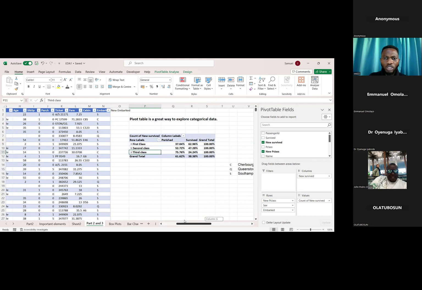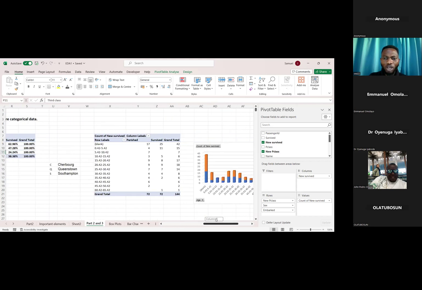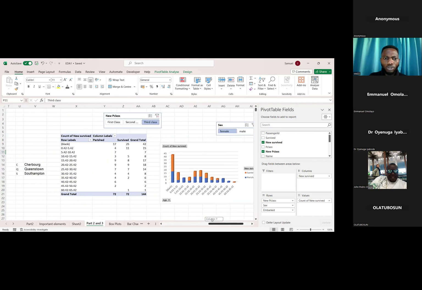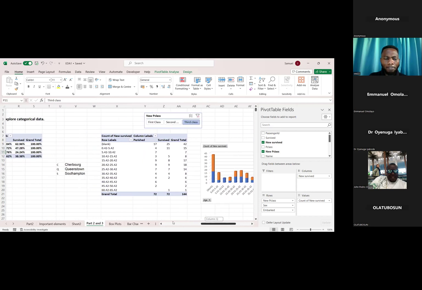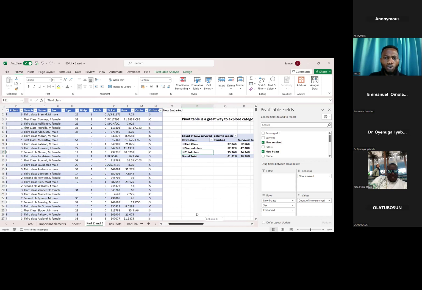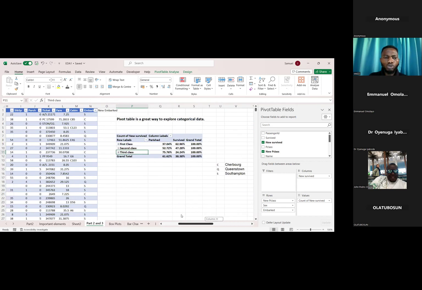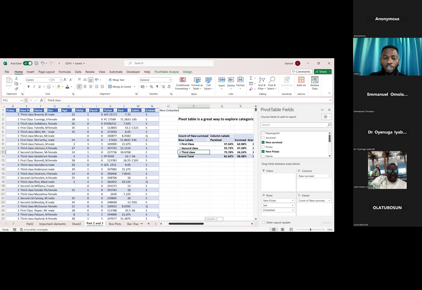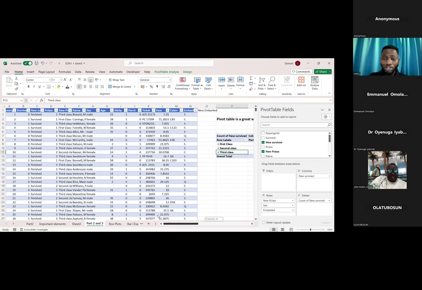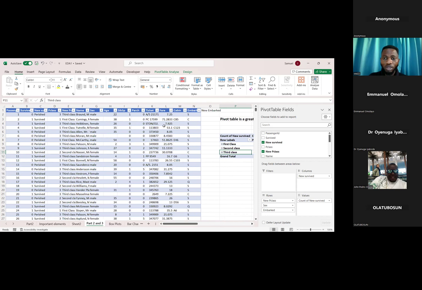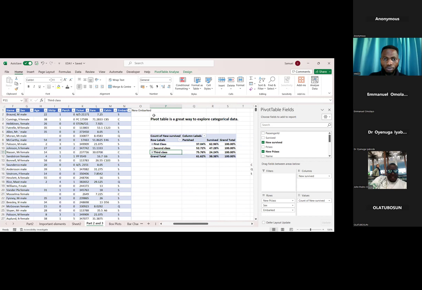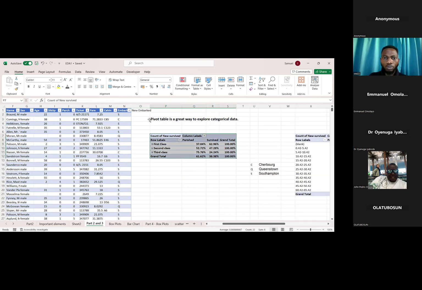Okay. So with that now, it gives me a lot of information about those stuff, right? So with that, we've created a pivot table. That's how to create a pivot table. So if I ask you to create a pivot table next time, I believe you know what to do, right? The pivot table is a great way to explore categorical data. Yeah. So let me take that out of the way.